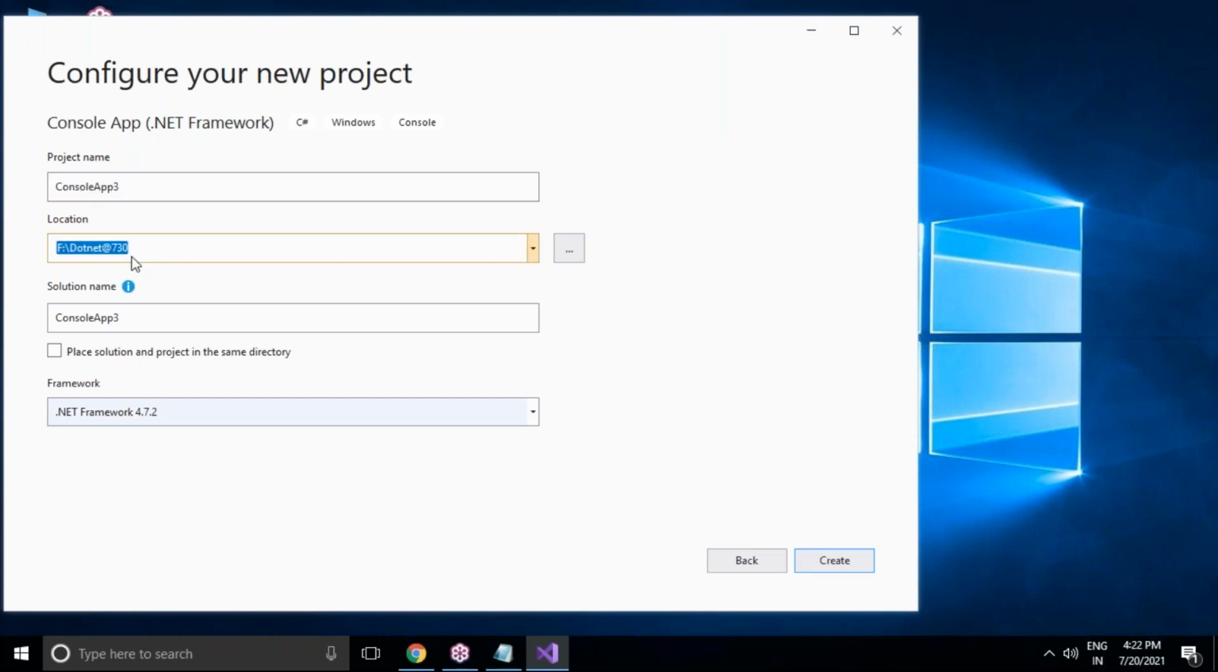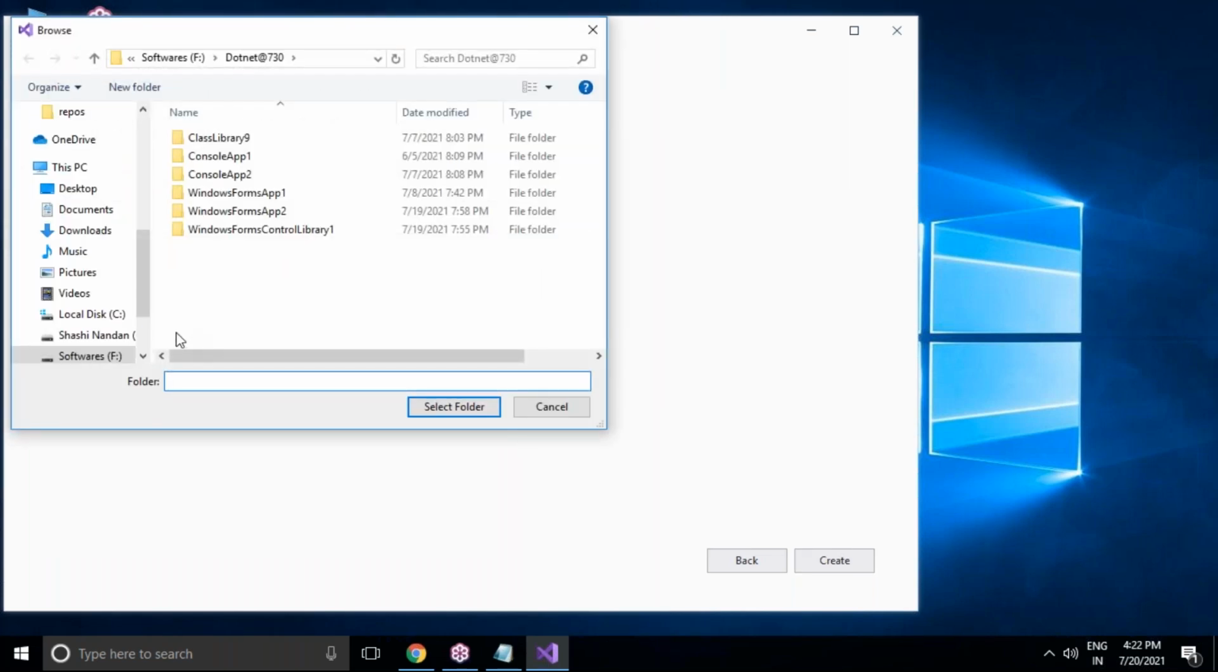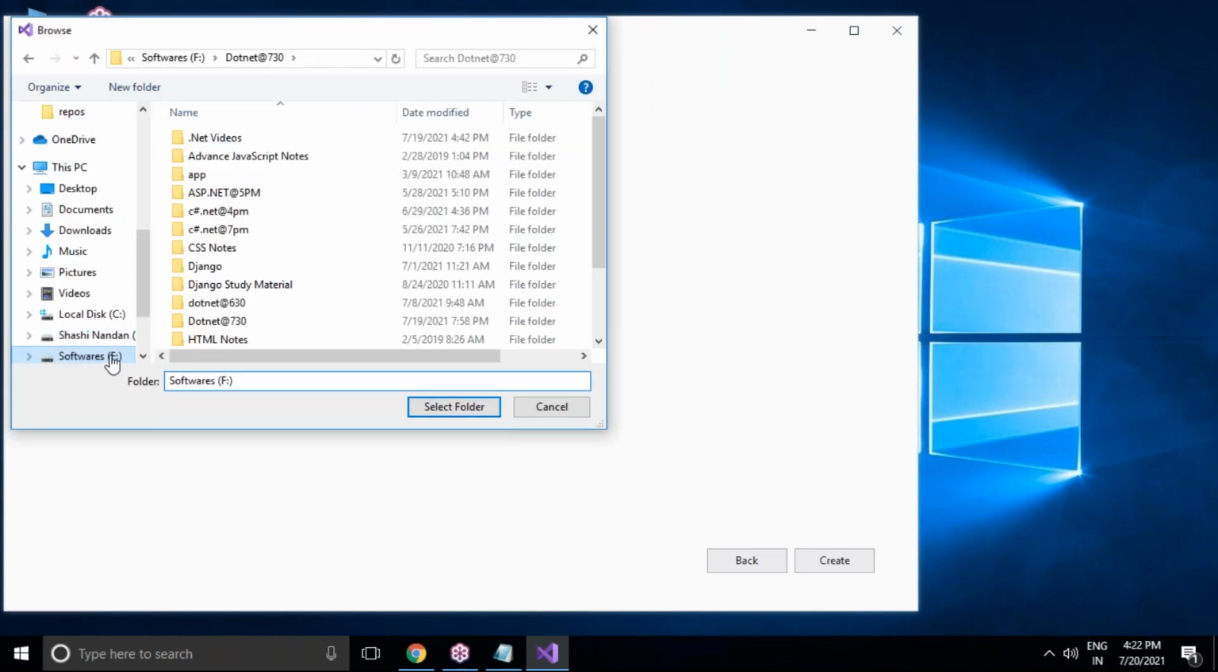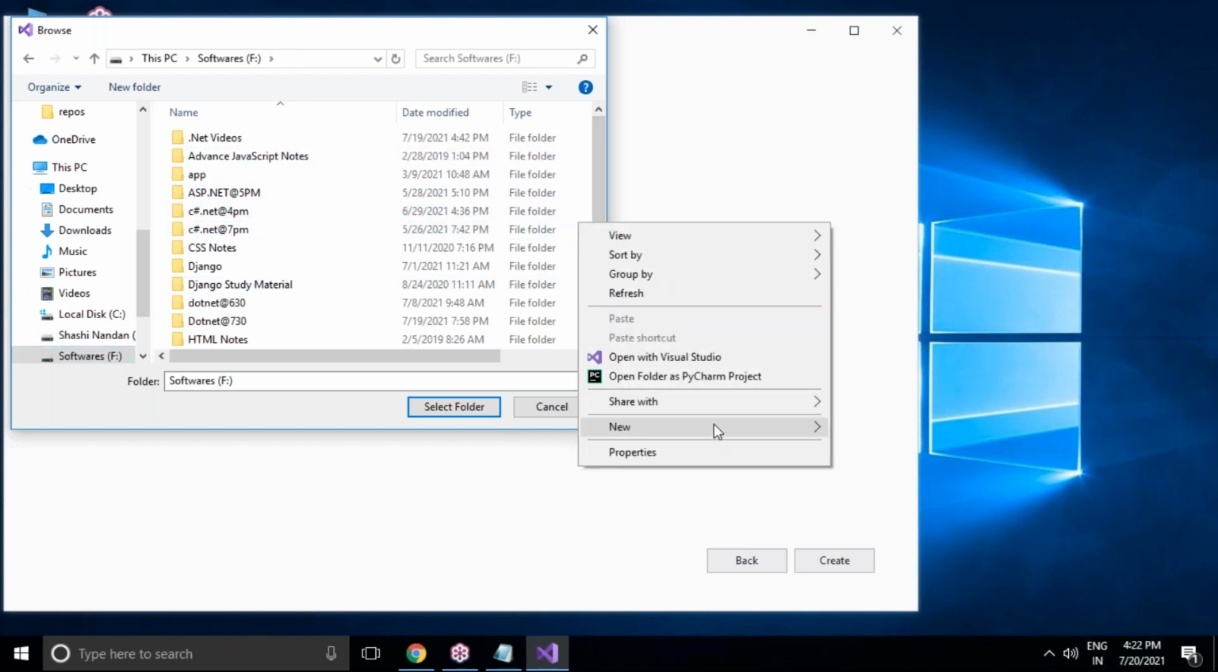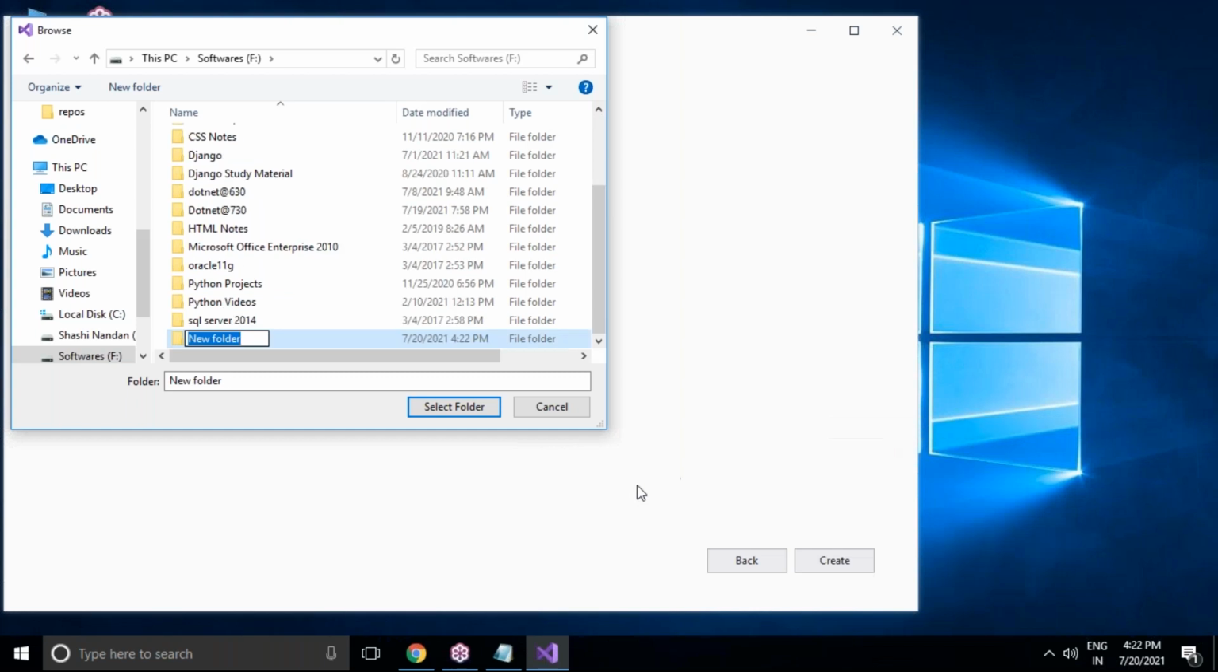But this is not our exact location. This is not our folder. I need to prepare a new folder for this batch. So let's go and create a new folder in my F drive. Right click, go to new and folder creation. Now this is for the .NET 4 p.m. batch. I'm creating the new folder and selecting that folder now.